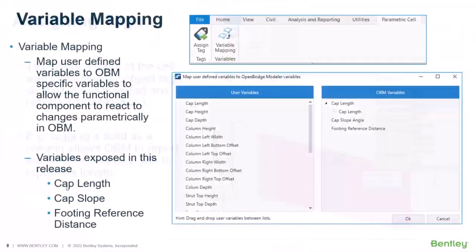Also, we have included the option of variable mapping. What is that? You know, for example, that when you place a cap in the dialog box, you can say adjust the cap according to the deck width, and it will do it automatically. But when you do a parametric cell, it doesn't know that.